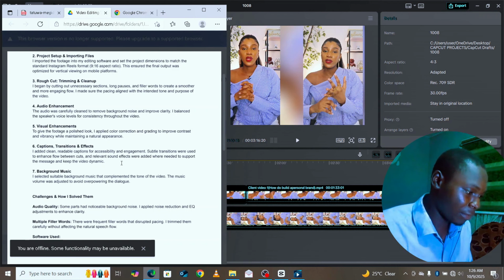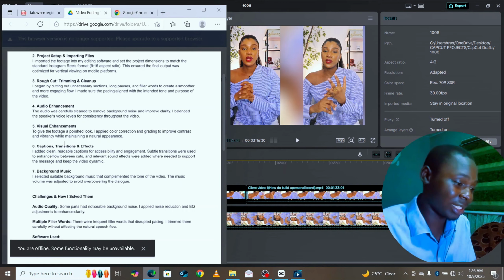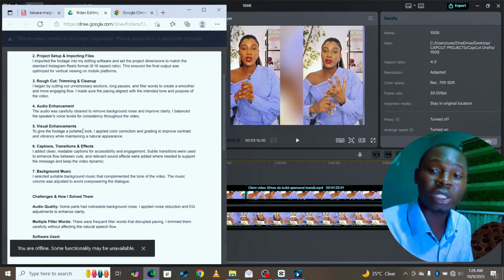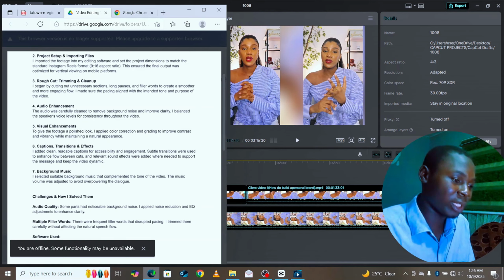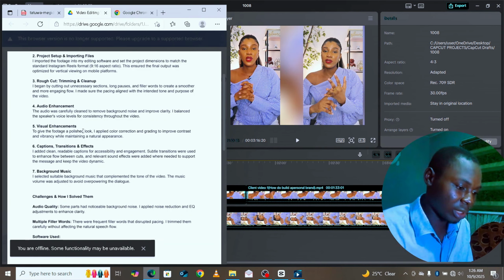Now, the fifth thing I did was to carry out visual enhancement. To give the footage a polished look, I applied color correction and grading to improve contrast and vibrancy while maintaining a natural appearance. This is the fifth thing I did, which is color correction. All of this, I'm going to show you.